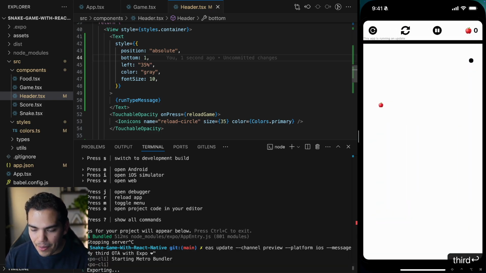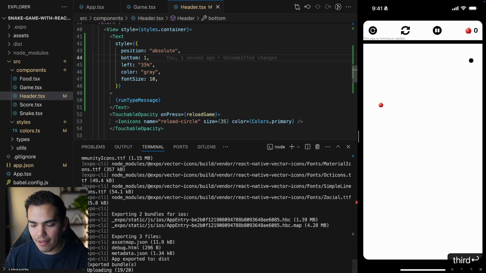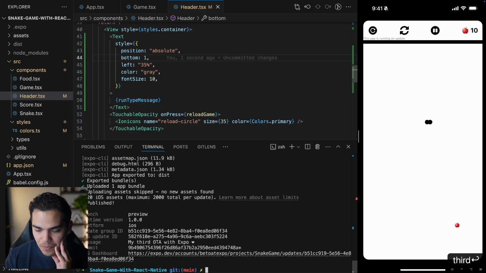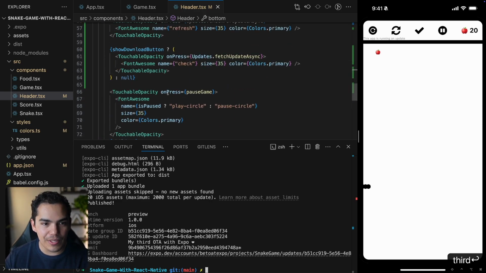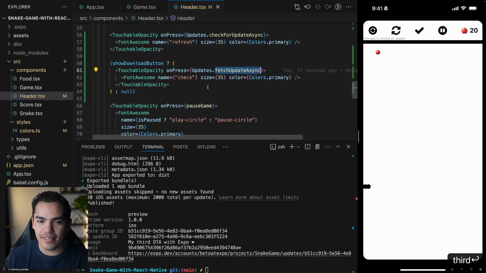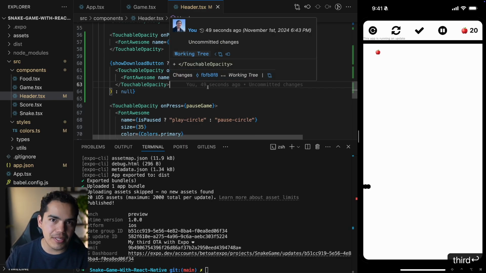And now let's go to the app. So far I've been using the app and we don't have anything, right? And let's say that suddenly I want to check for updates. So let's press this button. And we do have an update, which means now I can see this check icon. And to apply this update, I can simply press this button, which is going to call my fetchUpdateAsync, which basically is going to apply the update, in other words. So let's go ahead and do that.